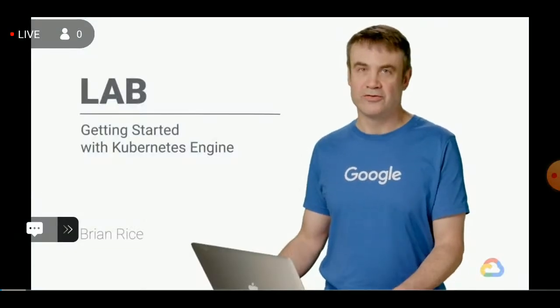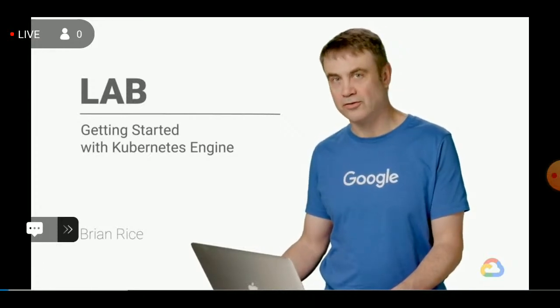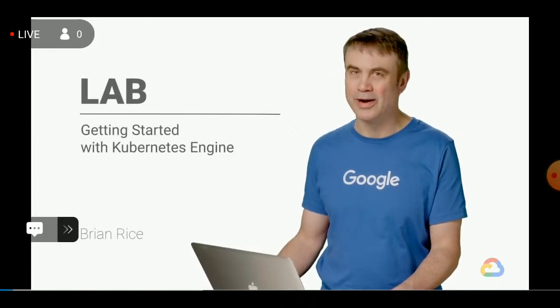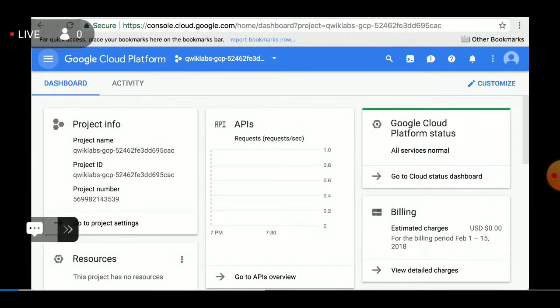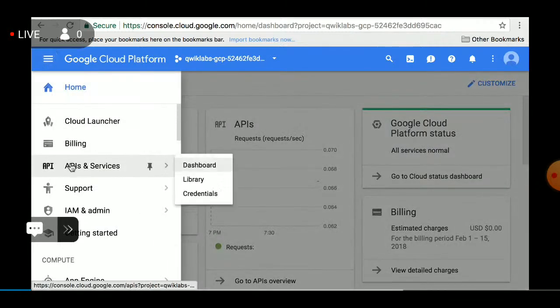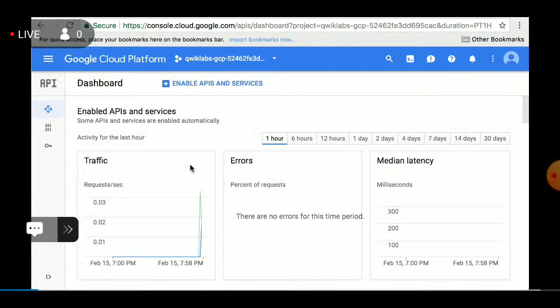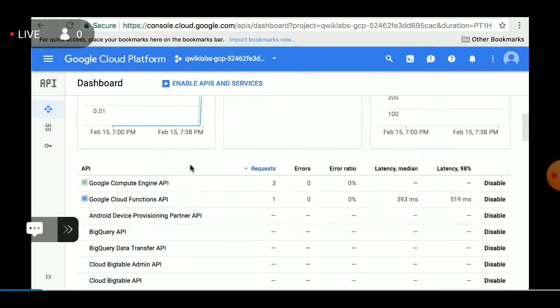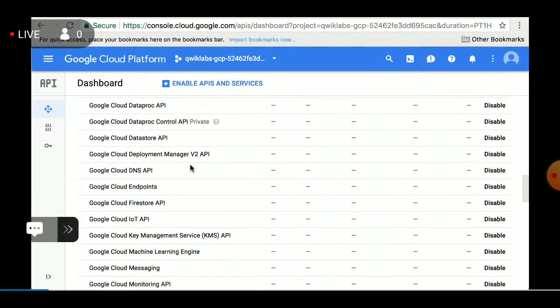In this demonstration, I'll create a Kubernetes Engine cluster, and I'll deploy a load balanced service to it. I'll scale the service and we'll see what happens. First, let's use the GCP console to confirm that the APIs we need are enabled. In the Products and Services menu, we scroll down to APIs and Services. We're looking for the Kubernetes Engine API and the Container Registry API.